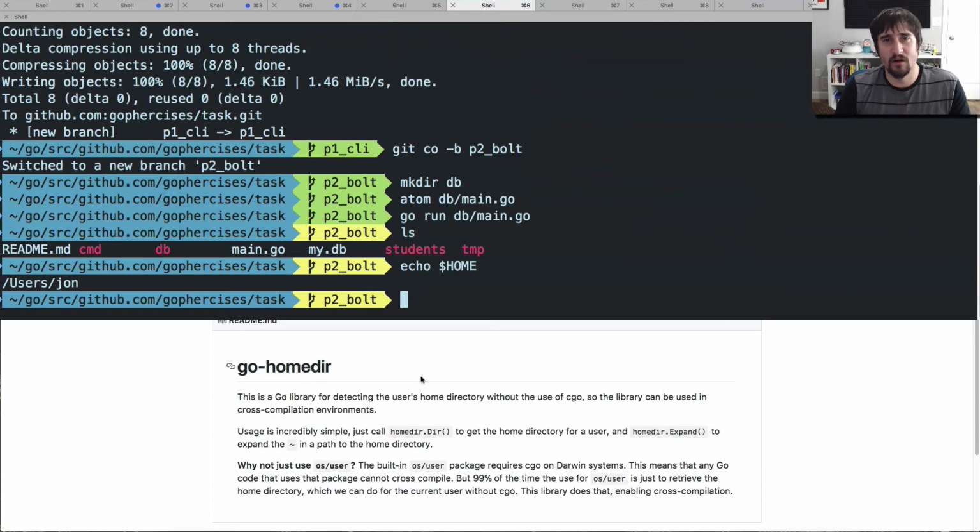to use wherever they currently are, because that would mean that if they move to a different folder, they would get a different set of tasks. We don't want that. We want them to have the same set of tasks no matter where they are, so we're going to go ahead and use the home directory.